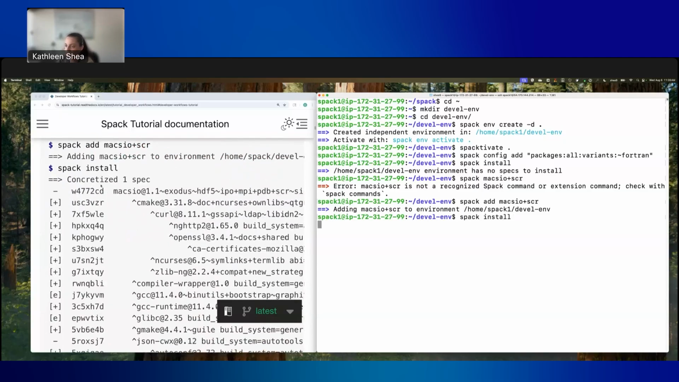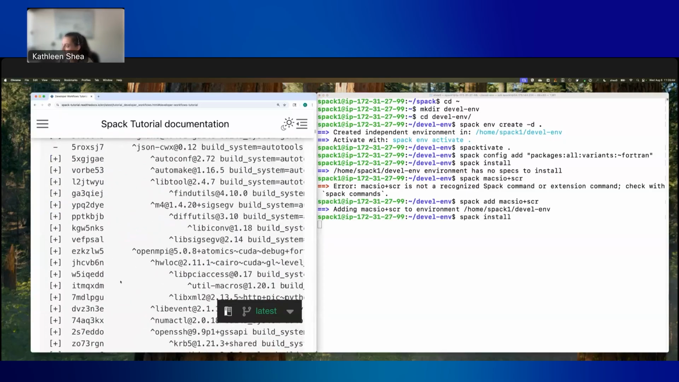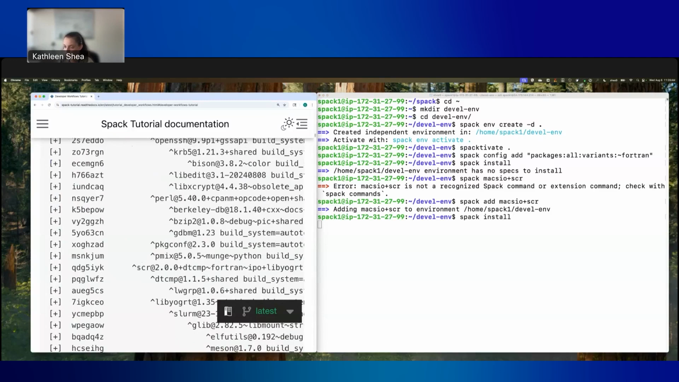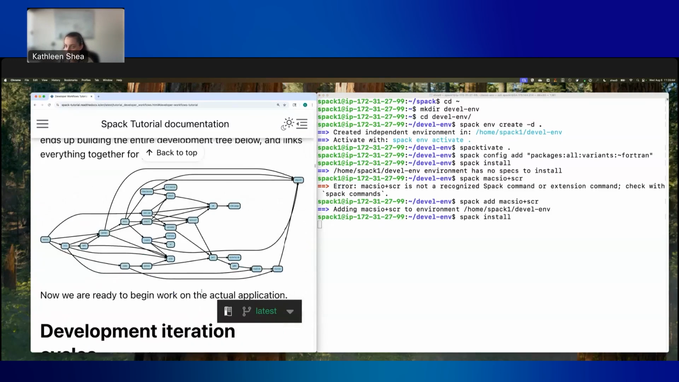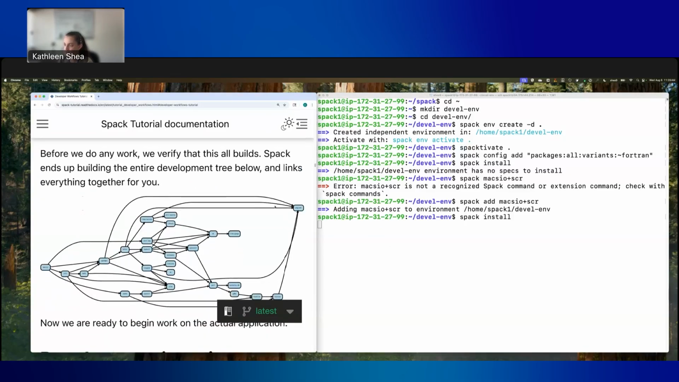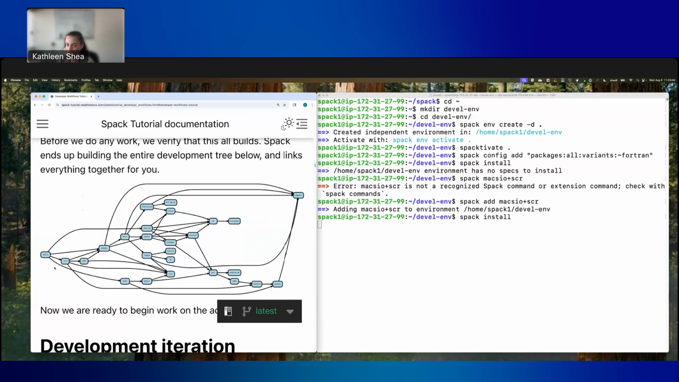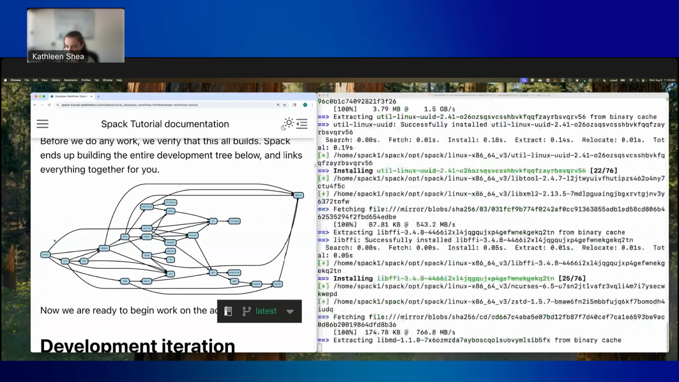And we can see over here in the output that it's going to have concretized one spec of the max.io with SCR as well. And so while we're waiting for all that to build, we can just look at this diagram of what might be happening. So we have max.io here, and if we have SCR, we're going to be able to make changes to SCR. Then that would also update max.io when we run those changes.